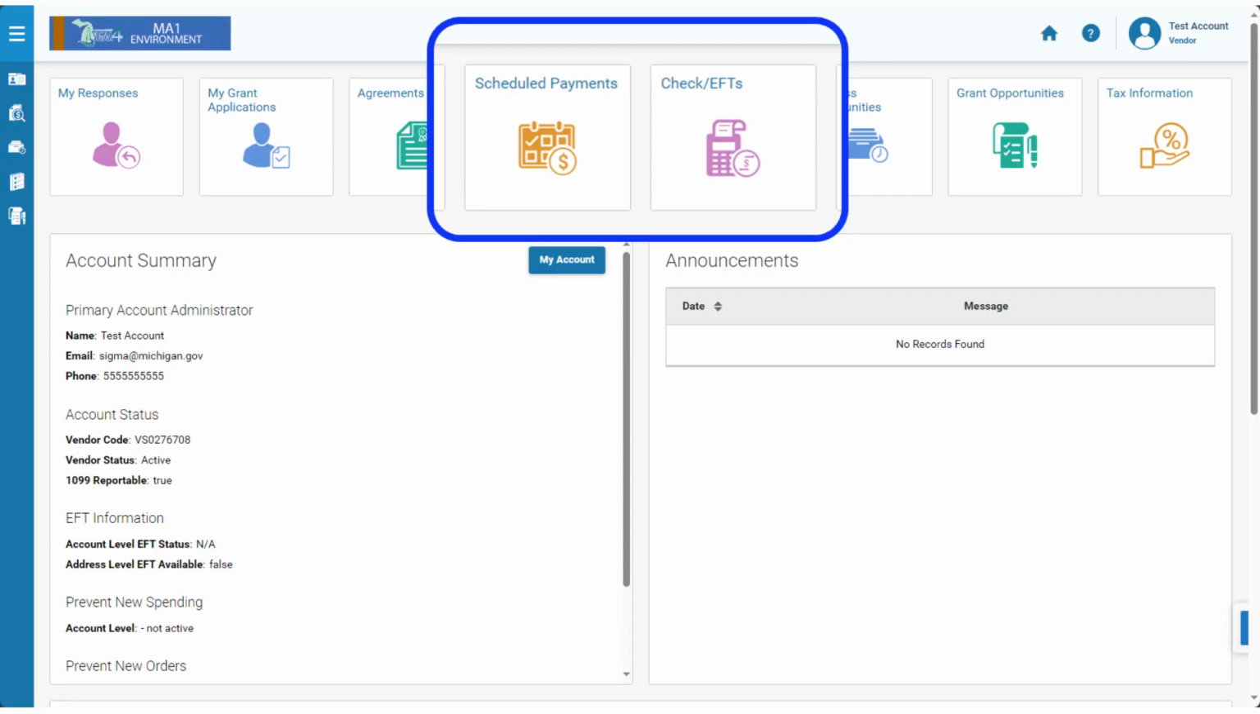Unless you are a company, school, or another organization seeking business or grant opportunities from the state, you may not need to use all of these quick links. If you are an individual payee receiving money from the state, it's possible you only use Scheduled Payments or Check/EFTs quick links.